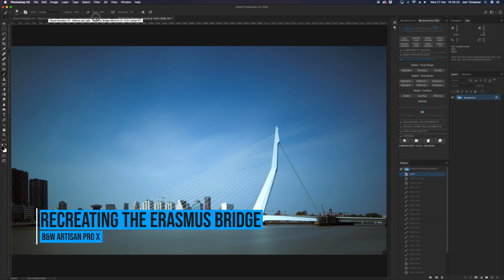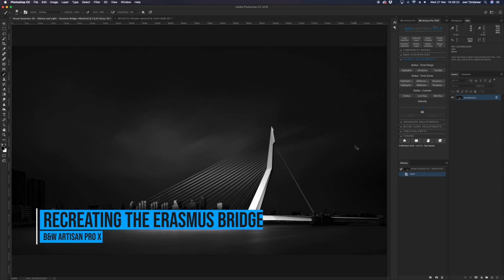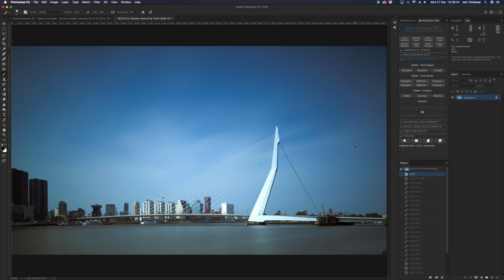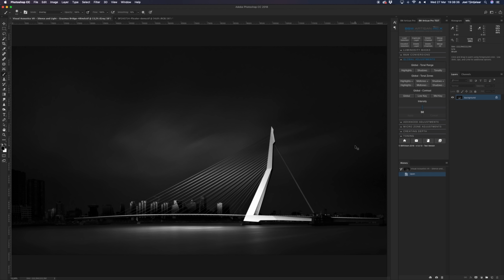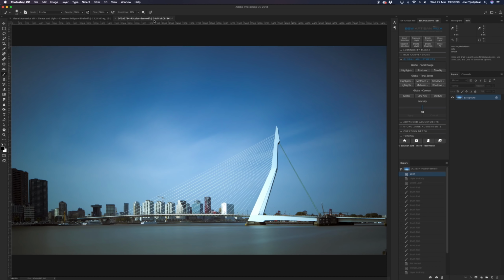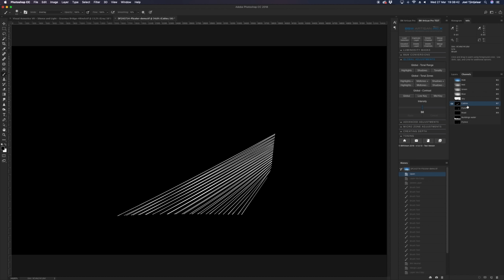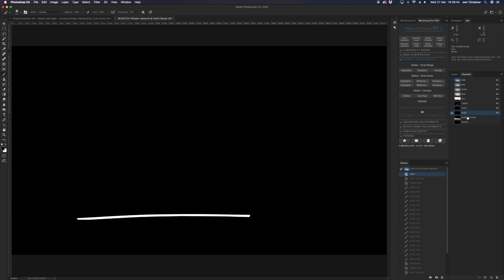Hello, this is Joe. I'm going to recreate the Erasmus Bridge photo with which I won first place at the International Photography Awards in 2014. A photo that took me several weeks to come to the final result, apart from creating the selections that took me roughly 6 to 8 hours to create.